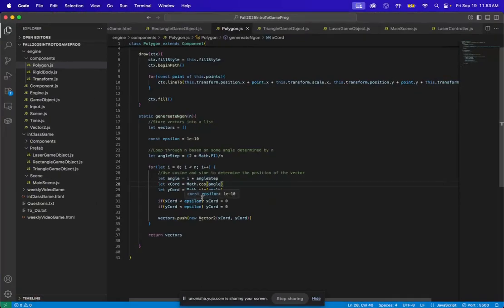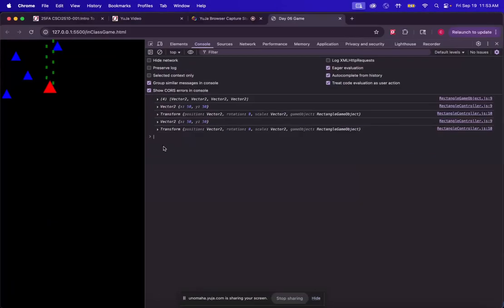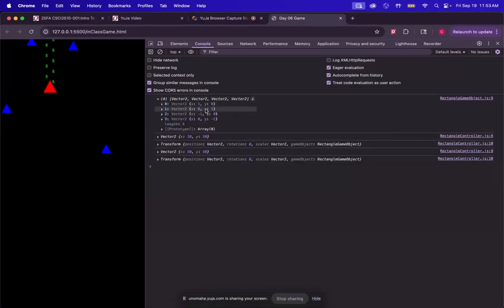But there's an issue. X coord can be both positive and negative values. So in order to account for this, we need to put math.abs around x coord and math.abs around y coord as well. And now when we look at it, we have our 1, 0, 0, 1, negative 1, 0, 0, negative 1.